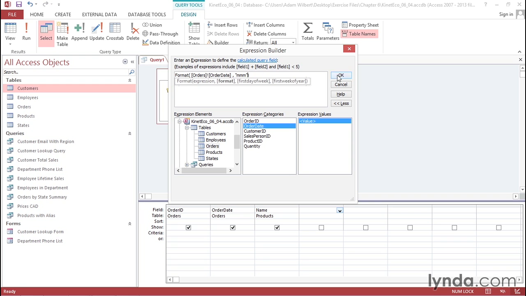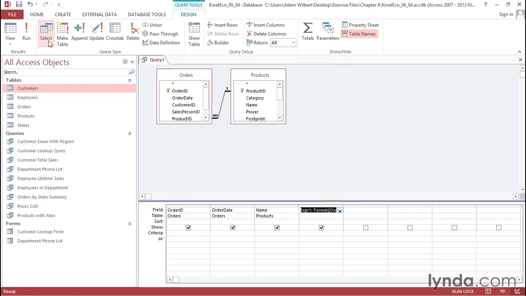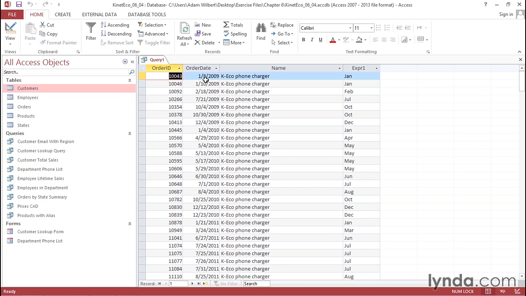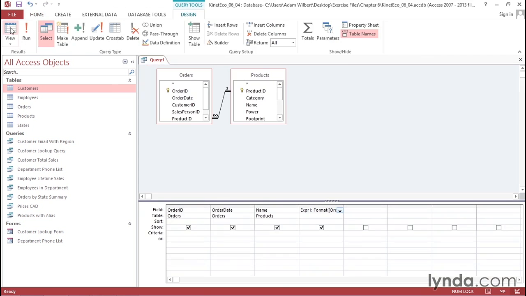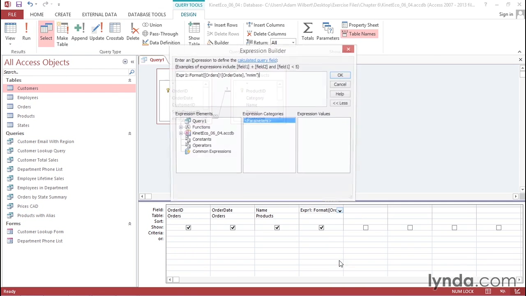Let's go ahead and say OK to see how this works. I'm going to go ahead and press run, and we'll see that it takes our dates and extracts just the 3-letter abbreviation for the month. Let's go ahead and go back into Design View. And I'm going to go over here to this column. I'll right-click and go back into the builder.